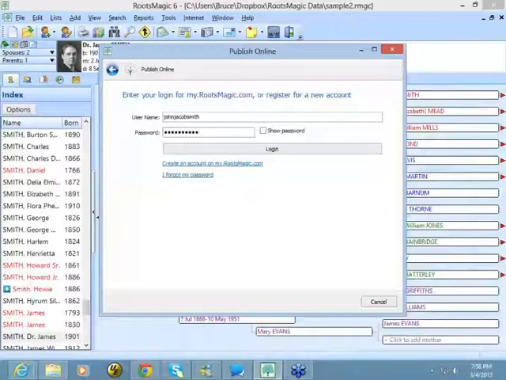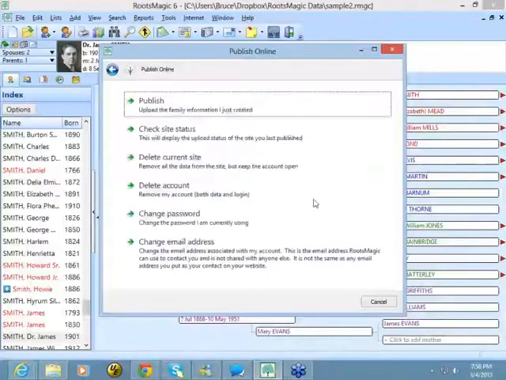Log in. Now, if I want to make sure I type the password in right, I can click Show Password, and it will show me my password to make sure I actually typed it in right. But by default, it's hidden in case somebody's looking over your shoulder. So I'm going to go ahead and log in. And now I'm seeing all those options that I saw when I first created my account, except there's one extra option, and that's this first one, Publish.